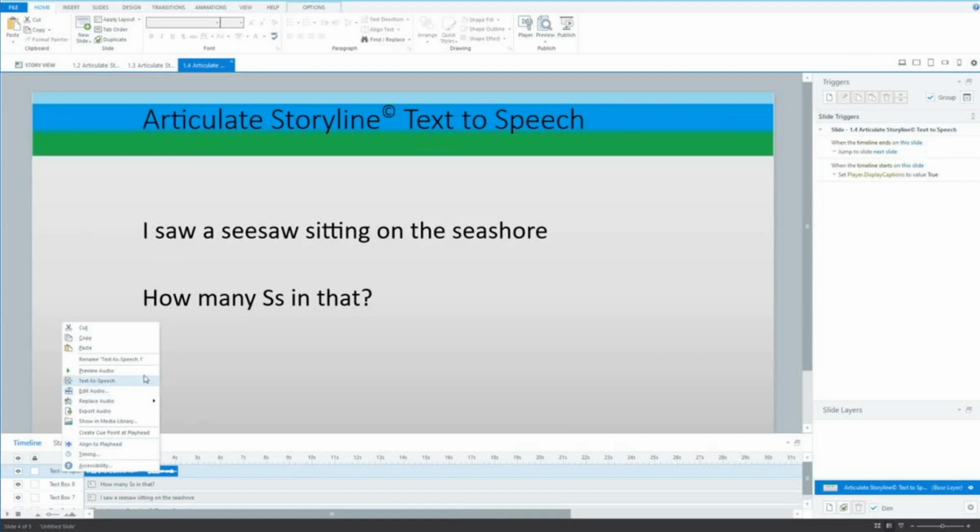Also on the right-click menu choices, we have a preview audio, edit audio. Maybe change the levels or quality by using the audio editor. We also have replace audio or export audio.